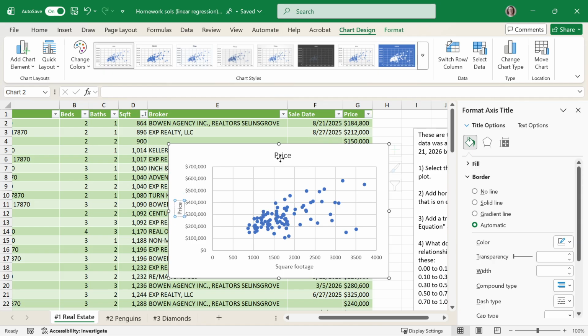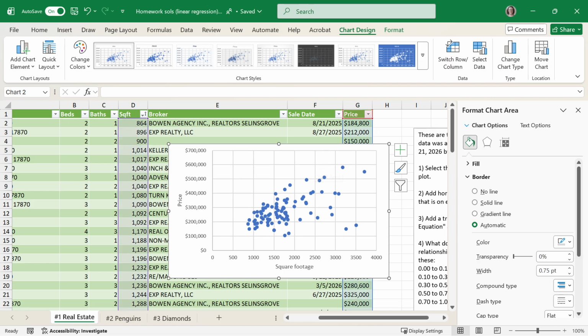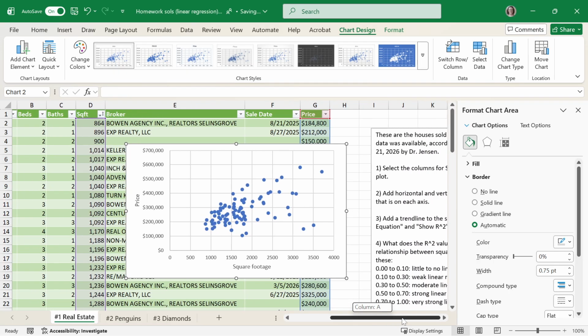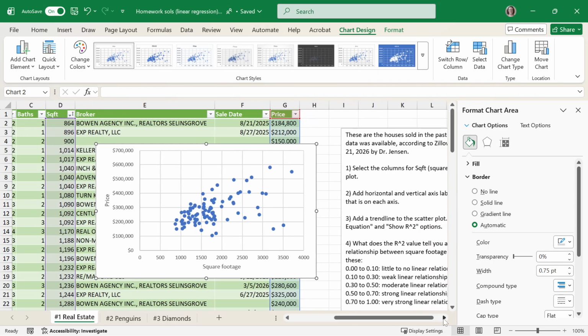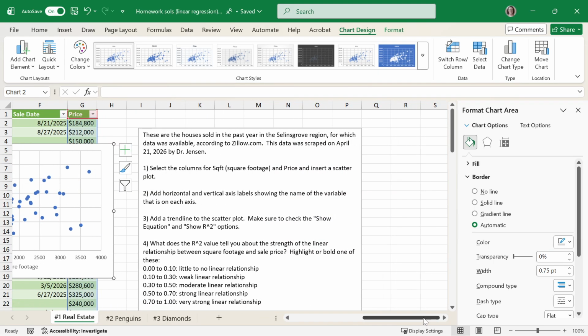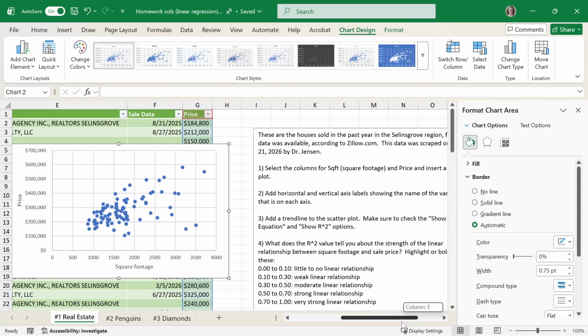Okay, and now that I've done this, the title at the top is kind of redundant, so I'm just going to delete that one. Or you can leave it, it's up to you. As long as you label the axes, that's the most important. All right, so now people could tell what this is actually a chart of.